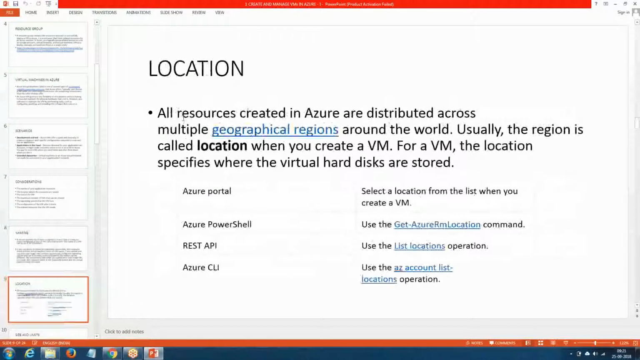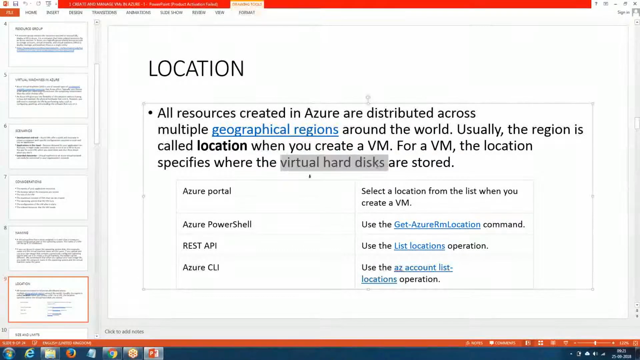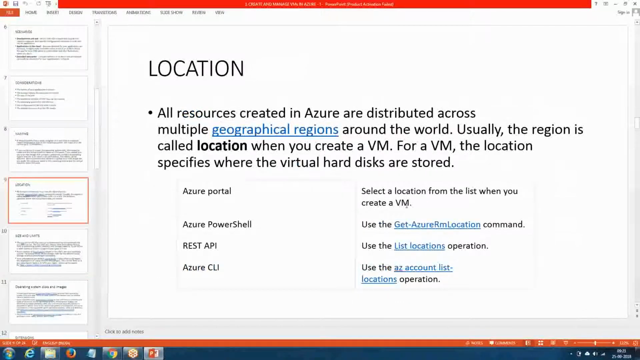Coming to location, all resources created in Azure are distributed across multiple geographic regions around the world. Usually the region is called a location when you create a virtual machine. For a VM, the location specifies where the virtual hard disks will be stored, so basically where your storage account will be. You can create a virtual machine using the portal, PowerShell, REST API, or CLI, and you can select a location for the virtual machine using any of these also.